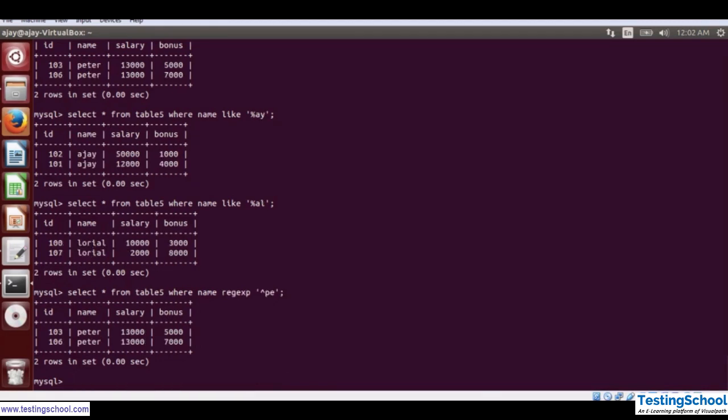So now you can see it has find with PE using the caret sign. So this is the wildcard from your MySQL database.